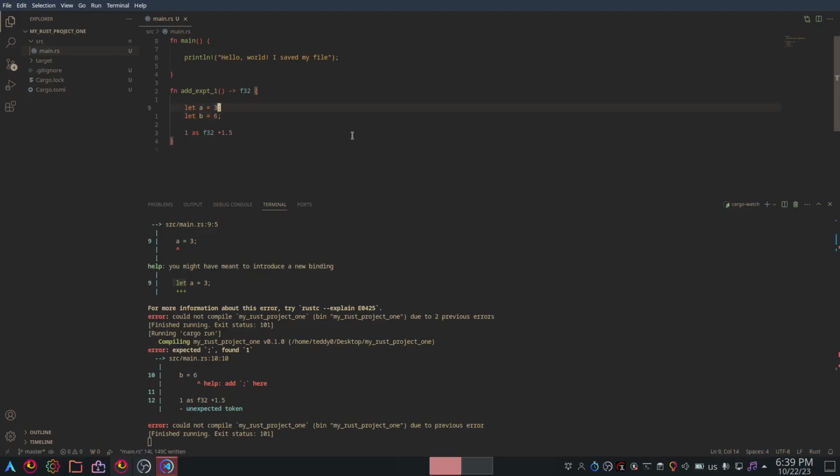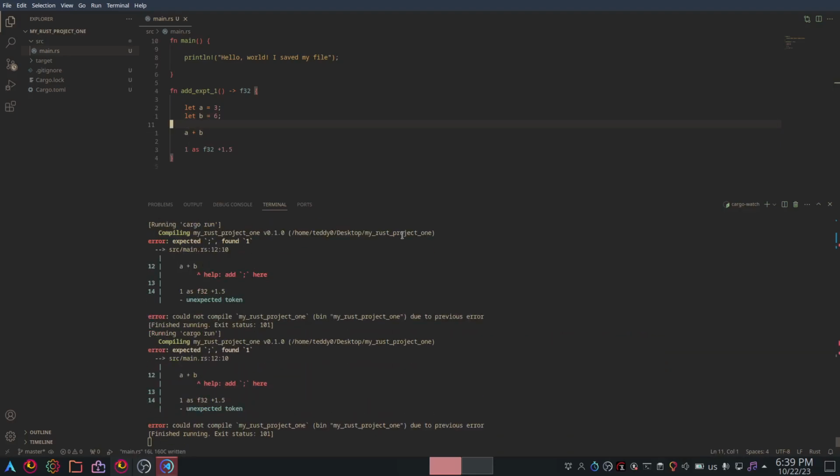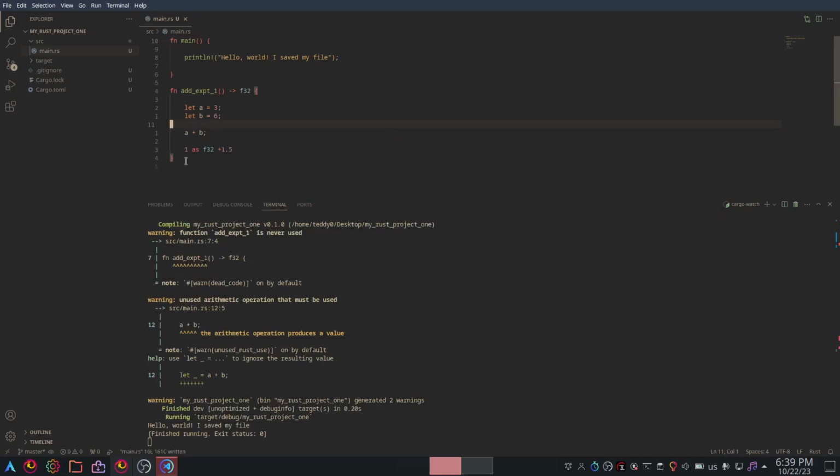Okay, so it says let a equals 3, let b equals 6, right? And then I want to put a plus b. Okay, so I'm going to just blindly put it there, pretending I've not learned anything from the compiler. But it will throw another error here. It says it's a syntax error. So what are you supposed to do? Just add a semicolon. Okay, and then right, I want to add a and b.